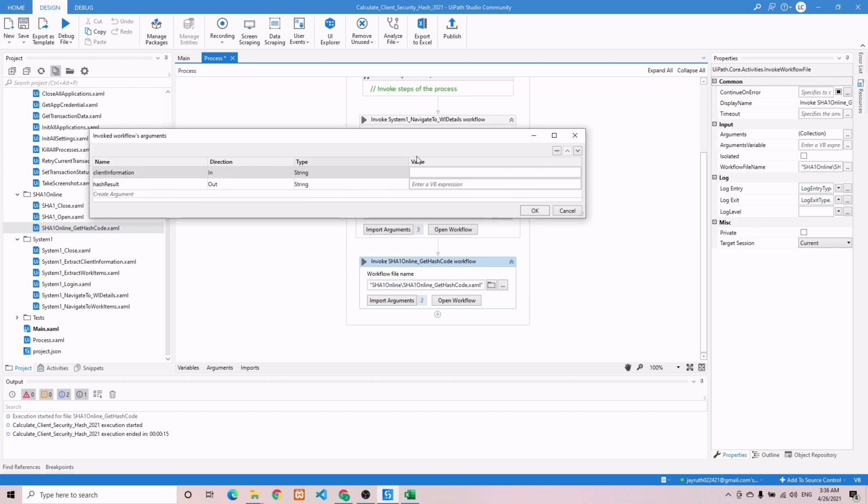What I'm gonna show you, it should be client ID because this is critical part of this exercise, plus dash plus client name plus a dash plus client country. Make sure there is no space before and after the dashes. And then this one, we need to map it to variable. I will just create the same variable name hash result and hit OK.